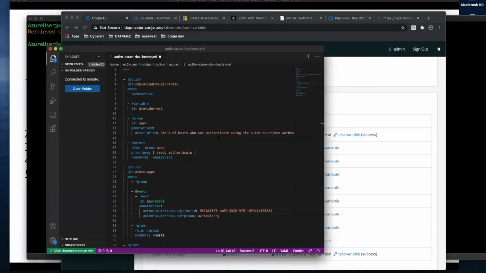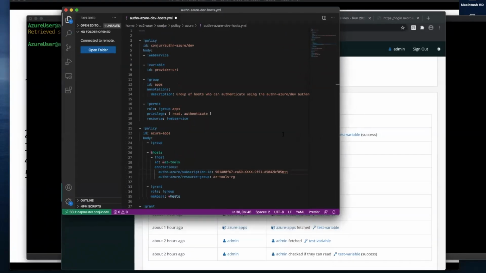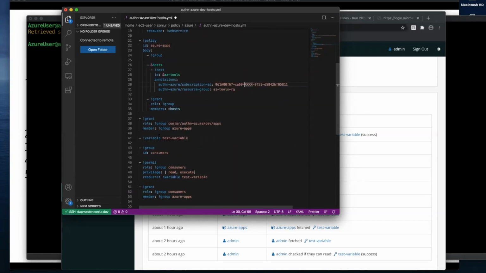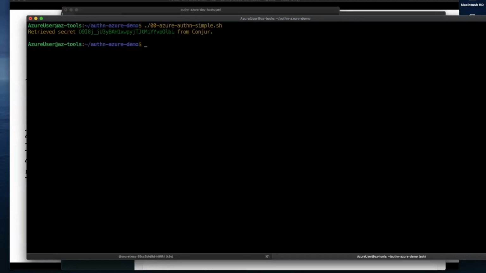If we look at the policy that is established, remember we talked about establishing the policy out of band, we can see that the AZ Tools resource group is permitted to retrieve the variable test variable. Let's take a look at this in action.